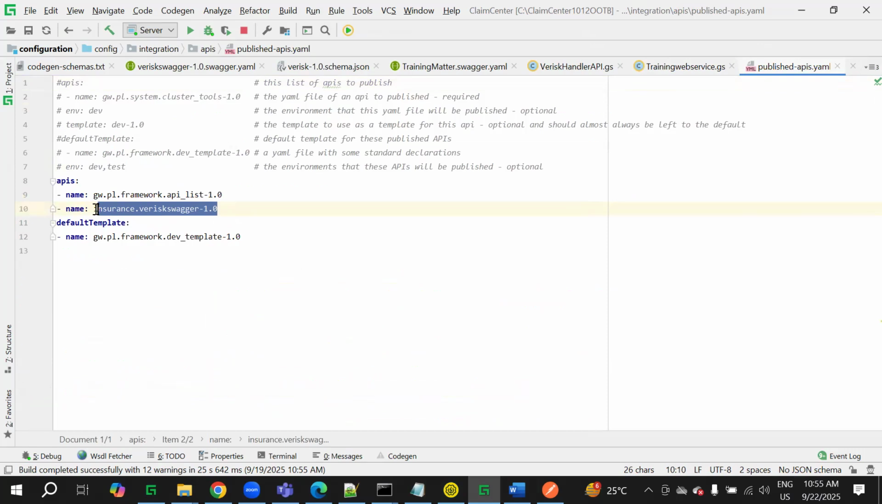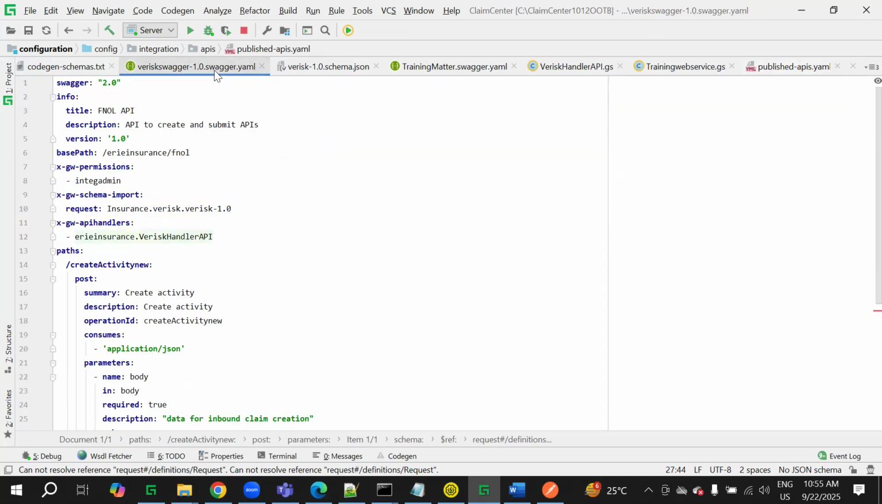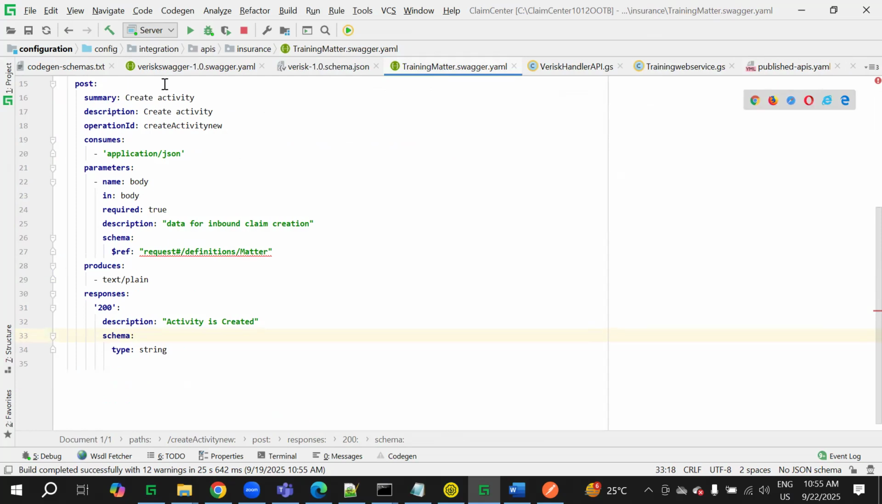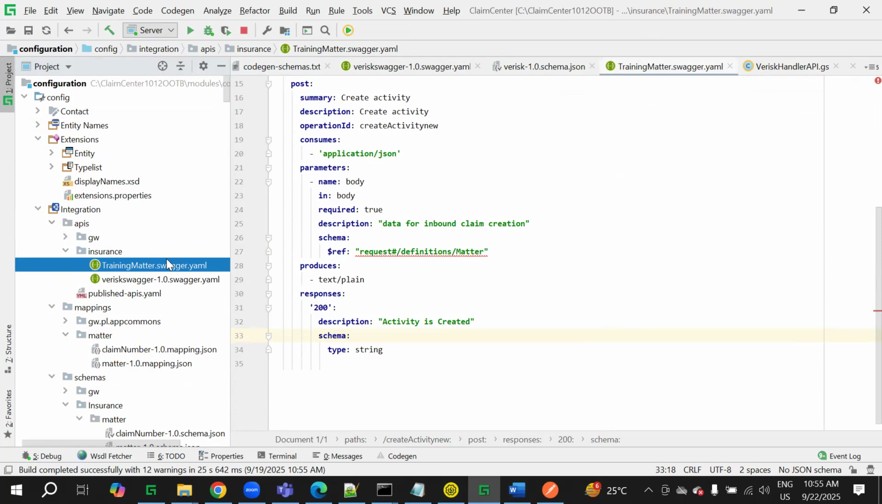So in this, we need to add the name, okay, to publish the service. So how I will add is I will give the name. Name equal to what is the swagger file name? How are you getting the swagger file? If you look at the swagger, this is in the insurance application. So our swagger file is in the insurance application itself, insurance.trainingmatter.swagger. So I will go to this one.